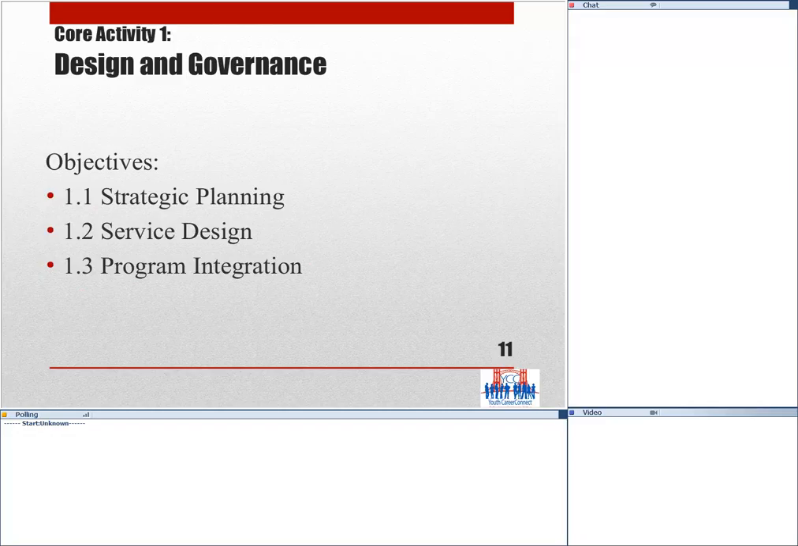So we're now going to review all activities of the core monitoring guide one by one. And I will start with the core activity 1 that addresses design and governance principles that can guide and support grantee strategy for developing a demand-driven workforce system. This section focuses on strategic planning, service design, and program integration.